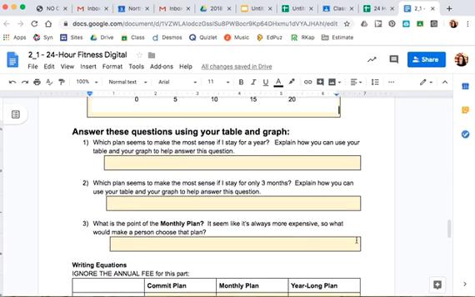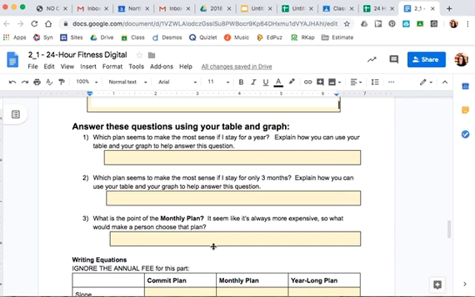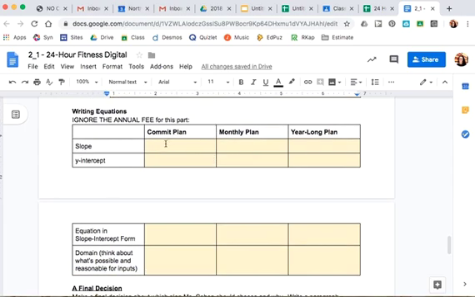Once you're done with that, you have 3 questions to answer about the table and the graph. So just click in the yellow box, type your answers, and then I'm going to have you tell me for each plan, what's the slope, what's the y-intercept, what's the equation, and I want you to think about the domain. So this is hard, but you can do it. One thing that's important is this only works, writing the equations, if we ignore the annual fee. So when you come to write these equations, just pretend like the annual fee isn't part of it.